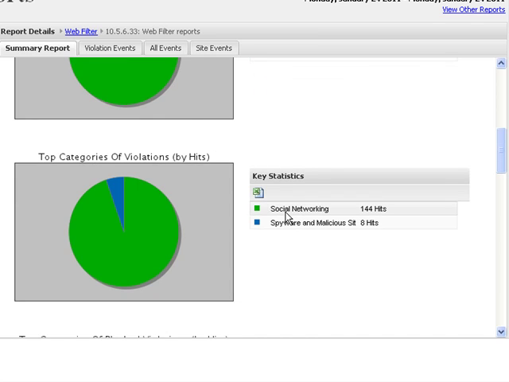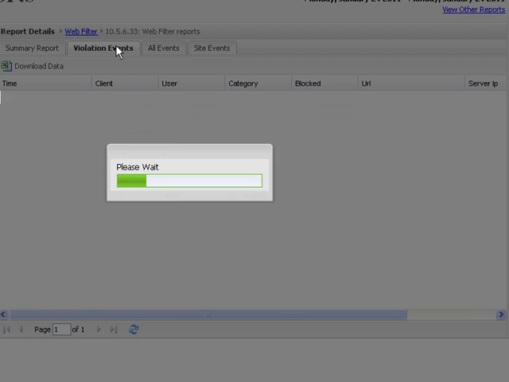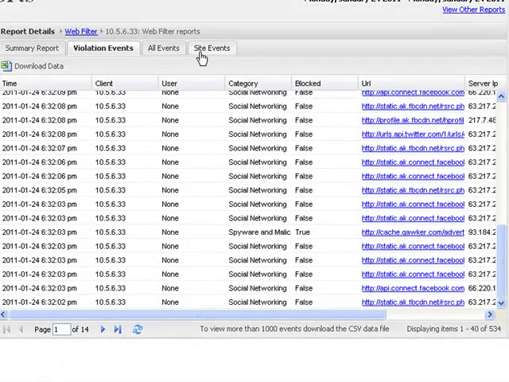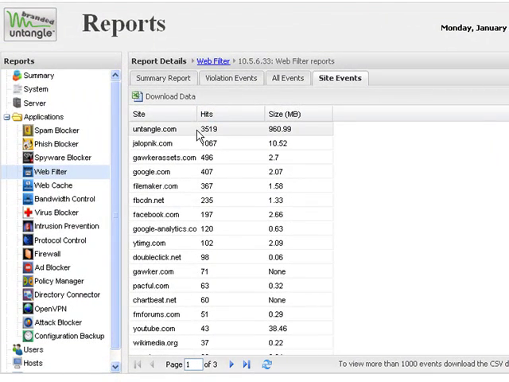And here you can see that user accessed some social networking sites, which on this network were flagged as a violation, but not actually blocked. And also 8 different hits to some malware site were blocked. And again, you can dig through all the same violation events, site events, and so on for that specific user only. Here you can see they were going to untangle.com.